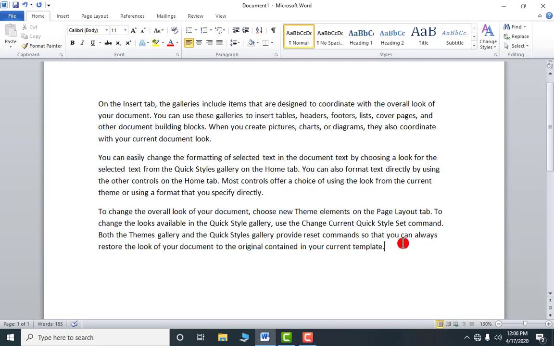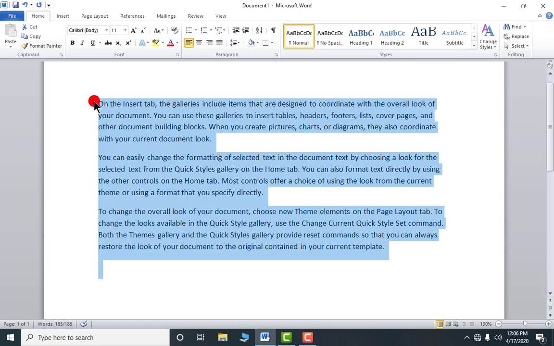Okay, second way, if I tell you, you have to select all text in a single keyboard shortcut key. So for that we have shortcut keys Ctrl plus A. From your keyboard, if you press Ctrl plus A, whole text will be selected without moving your mouse.